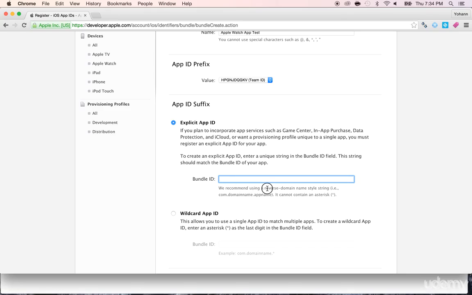We're using reverse domain name conventions, which means that, let's say, apple.com, we would use com.apple. Now, what you should do is usually use something that you would remember. So you would do com.applewatchapp.test. That's one example, but feel free to put anything you'd like as long as you remember what you put here, and it needs to be unique.